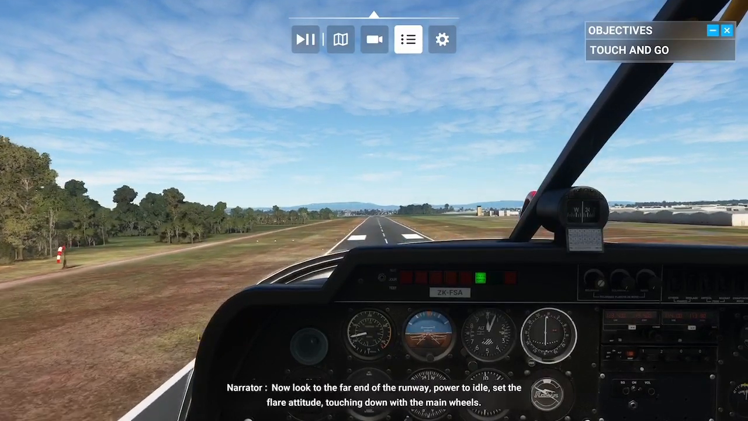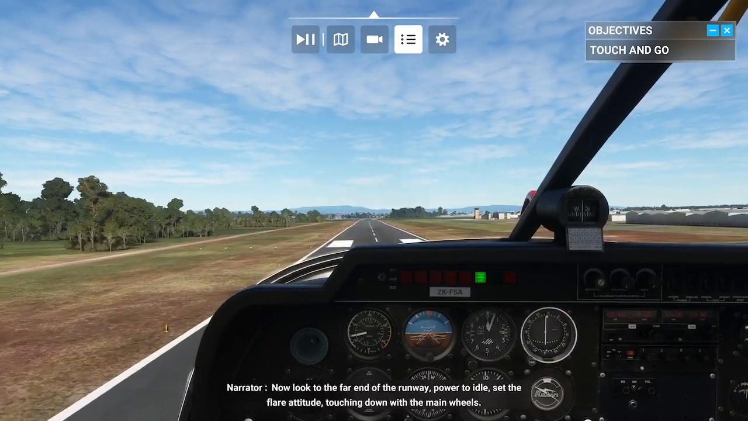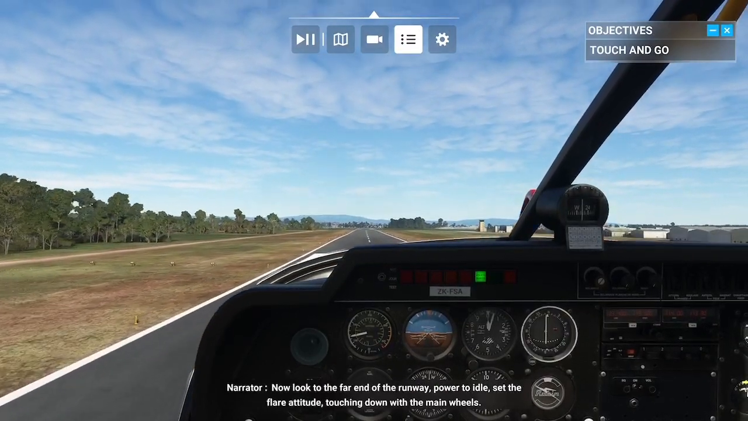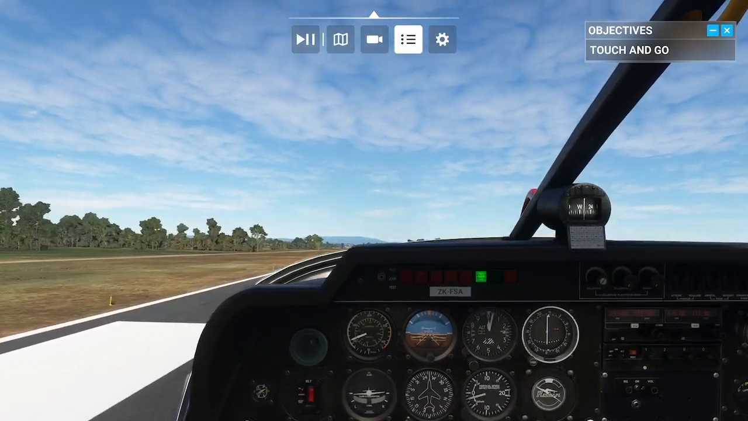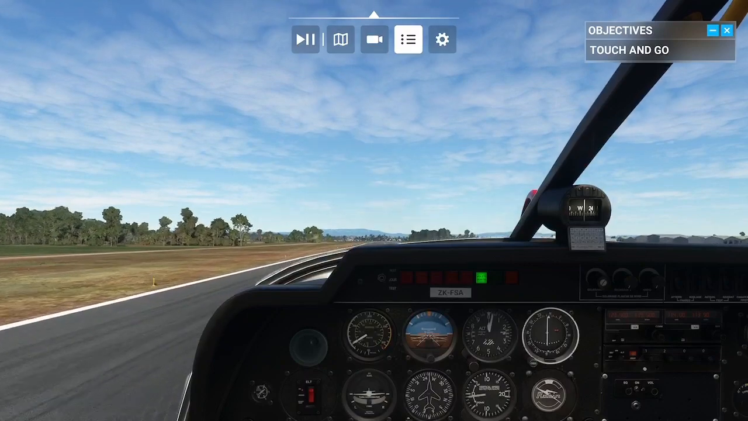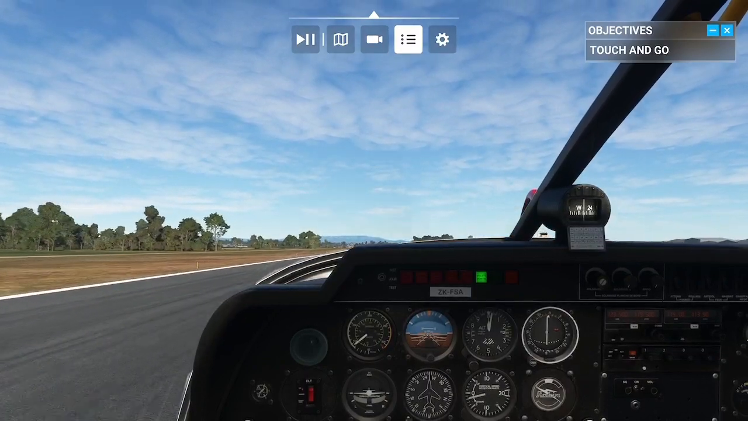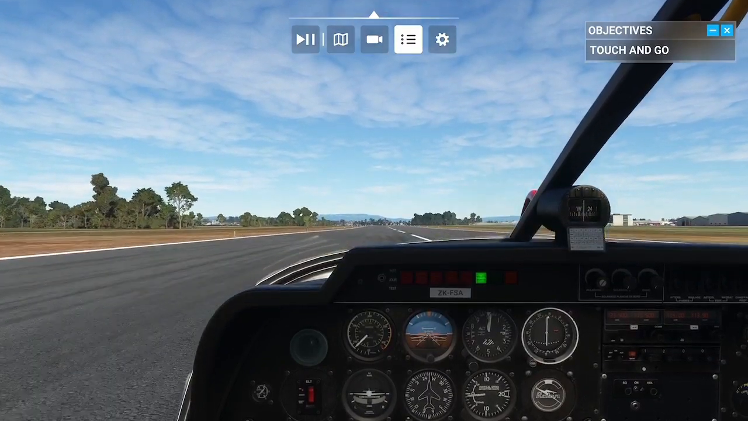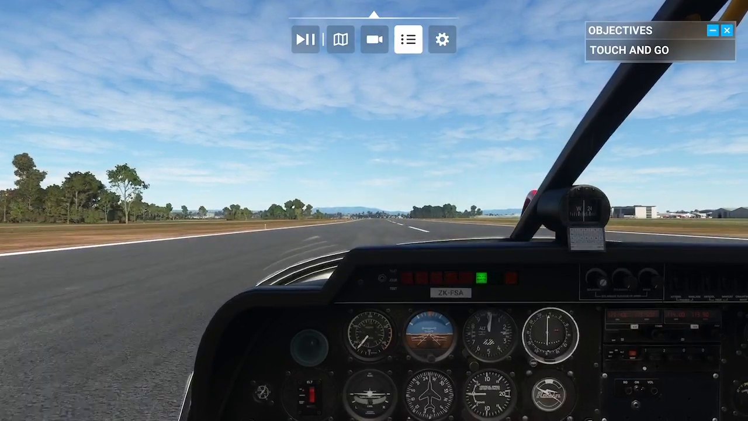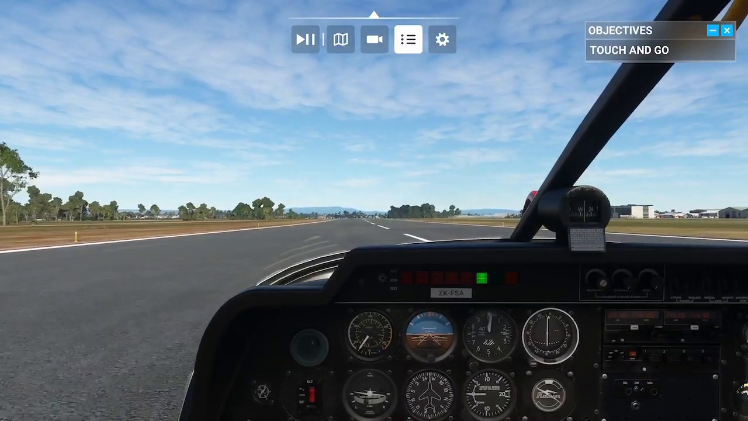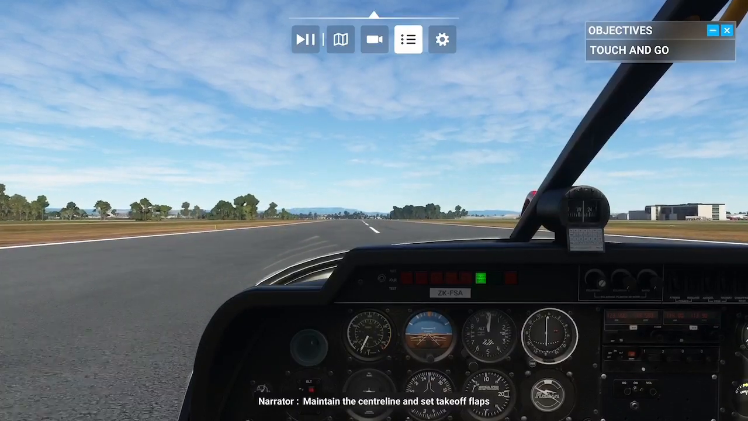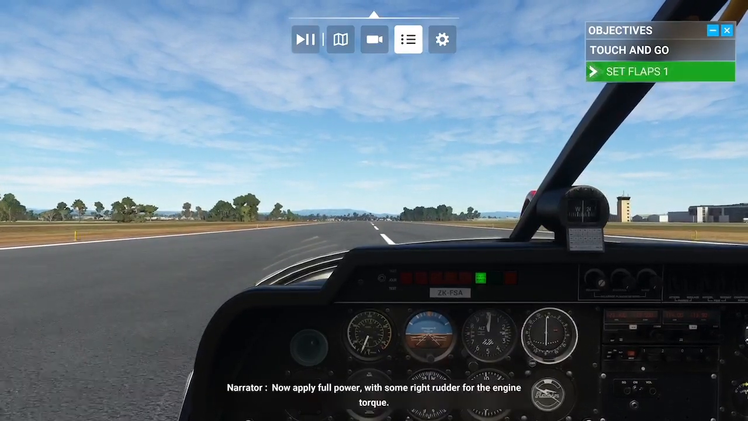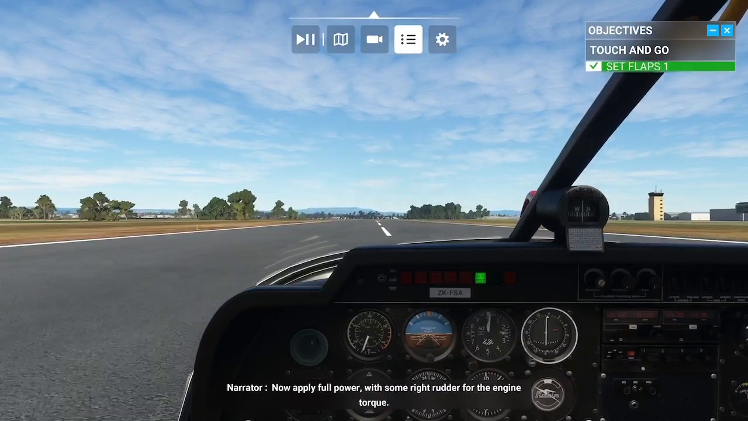Now look to the far end of the runway, power to idle, set the flare attitude, touching down with the main wheels. Maintain the centre line and set takeoff flaps. Now apply full power with some right rudder for the engine torque.